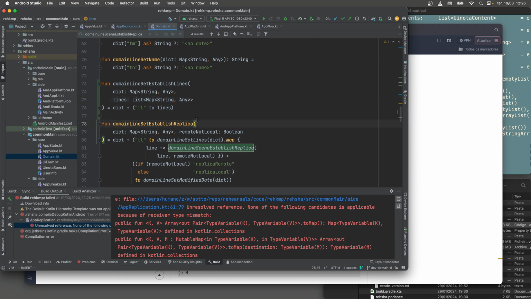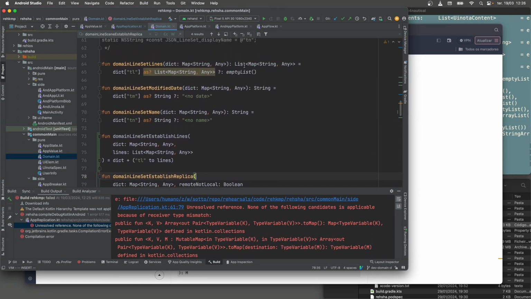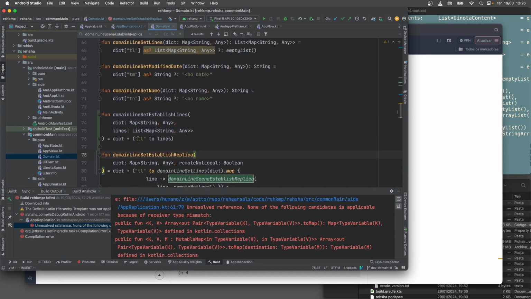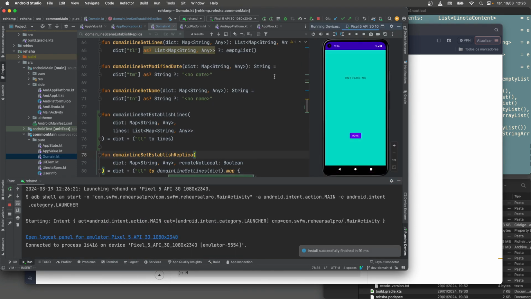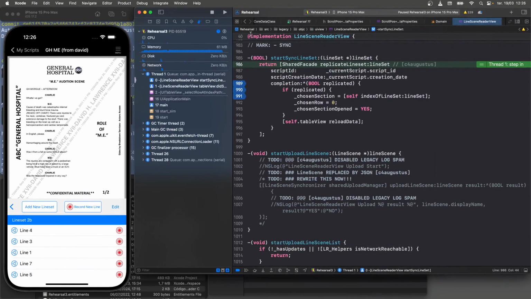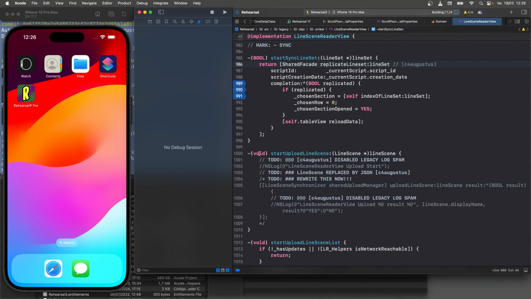Domain set lines returns a list. Yeah. So TL is set to a list of lines. I think that was the problem. Yep. That was the problem. I said map instead of list. Okay. All right. Let's see what happens.